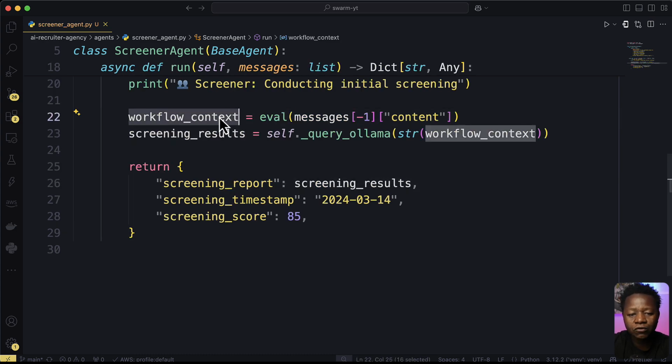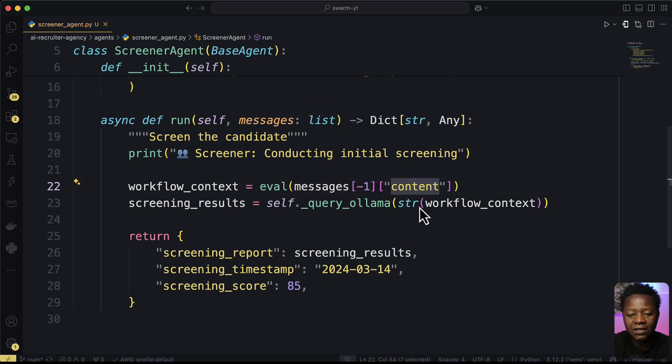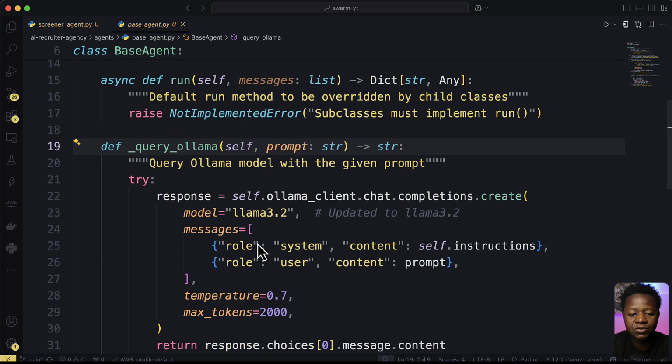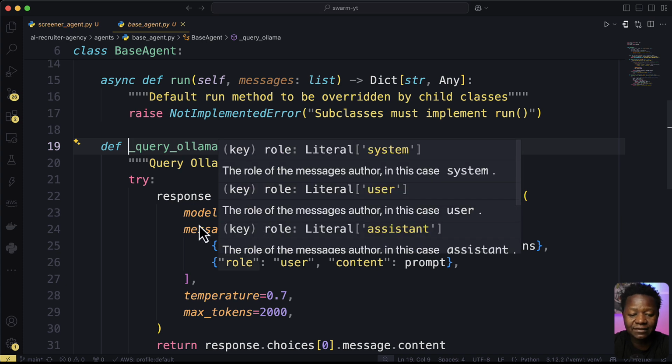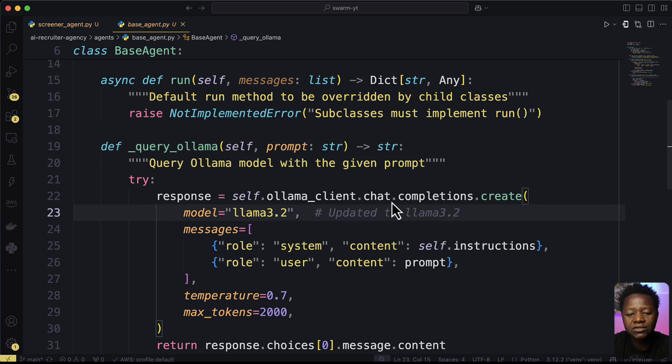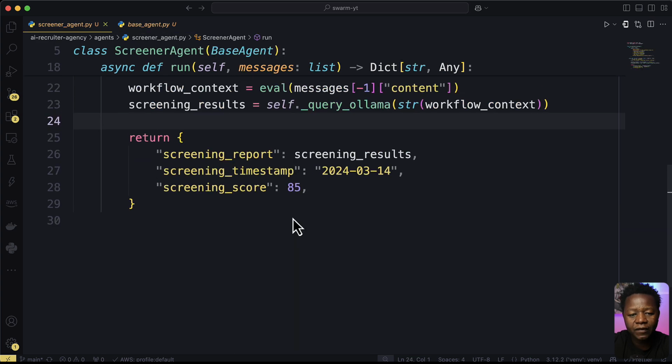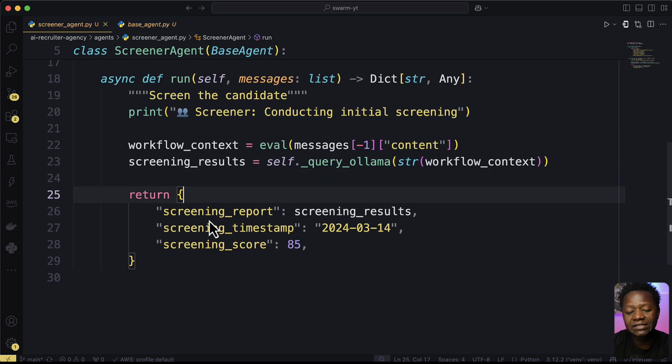Then we have the workflow context here. We are getting information from the messages we receive, and then getting the content. Essentially, we take what the large language model in conjunction with the agent produced, the results, and pass that into query Ollama. If you remember, if I command-click query Ollama, what does it do? It queries the Ollama model with the given prompt. So we get that information and pass it through Ollama. It's essentially a call to this endpoint so that it knows what to do. Then we get the response, and of course we return an object, in this case a dictionary, which is going to have the screening report. And we're passing in the date here. We could make this more dynamic, but this is okay.